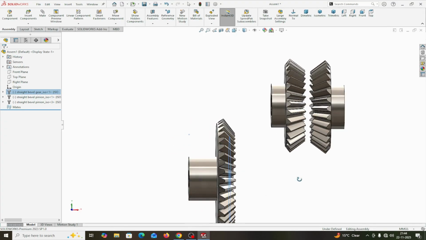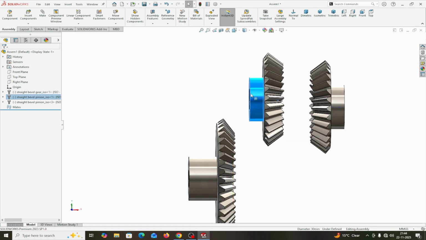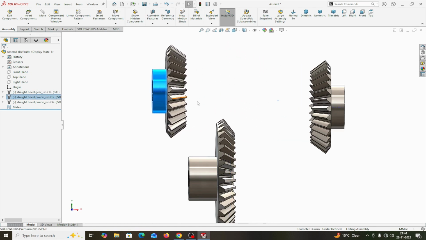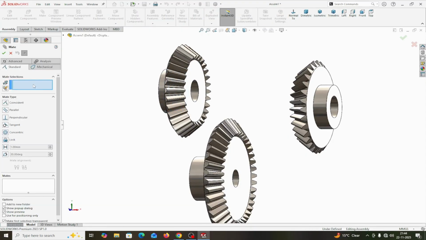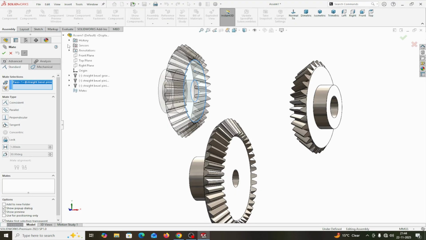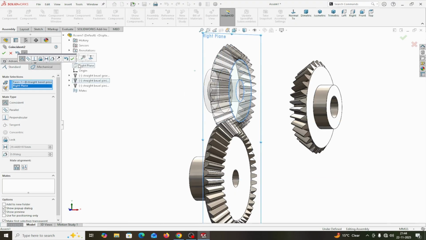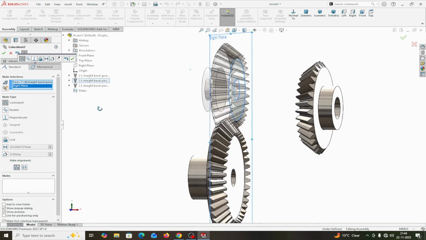Now first I will assemble all these three gears. These 2 gears are the pinion gears and have the same configuration. This is a separate gear. How will I assemble this one? I will assemble with the help of different mates. First I am taking a mate, and I am selecting this face and the right plane here. Right plane, and I am making the relation coincidence.